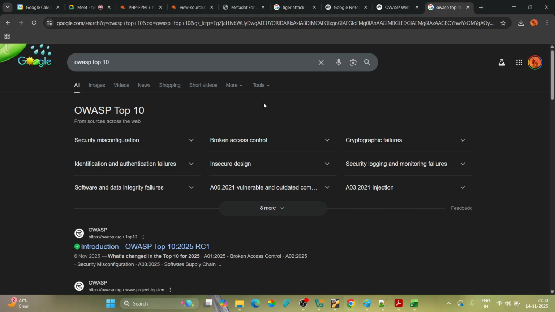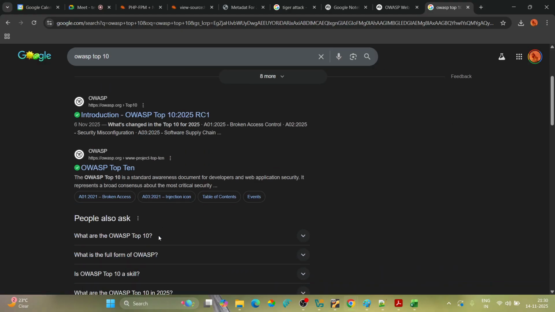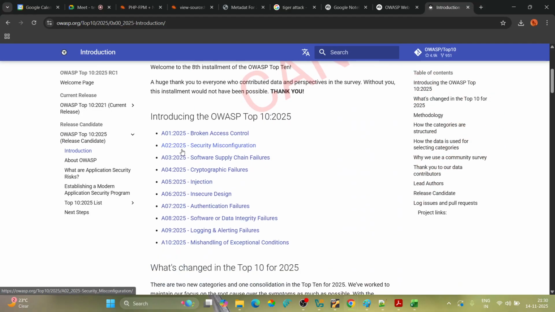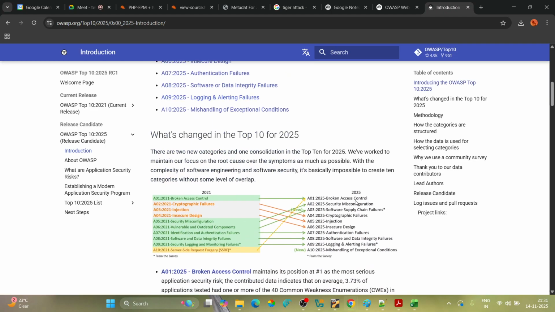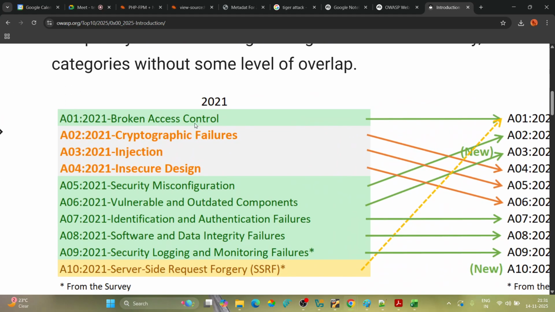Every couple of years they release their report. Say 2021 we have this, 23 we have this, 25 we have this. The latest one is 2025. In 2025, all these 124 test scenarios are divided into these 10 categories: broken access control, security misconfiguration, software supply chain management, cryptography failure, and so on. Before 2025, it was 2021. In 2021, the categories are: broken access control, cryptography failure, injection, insecure design, and so on.